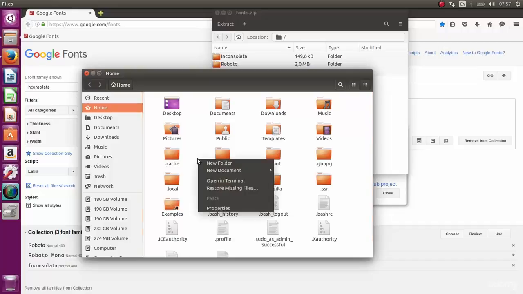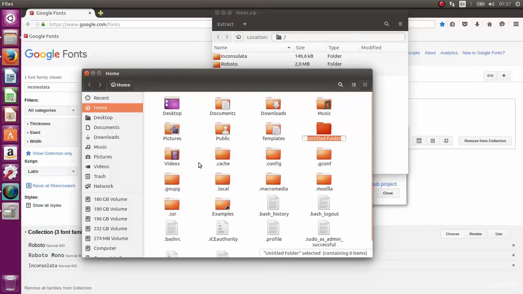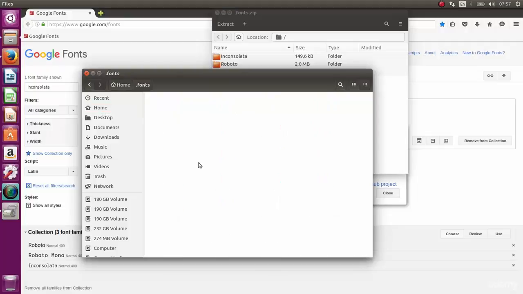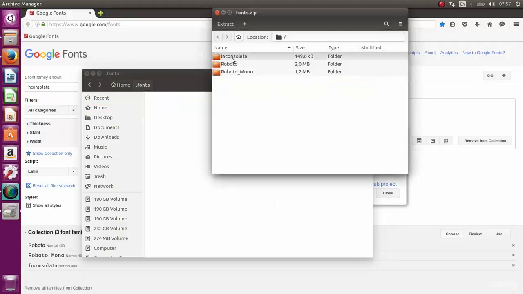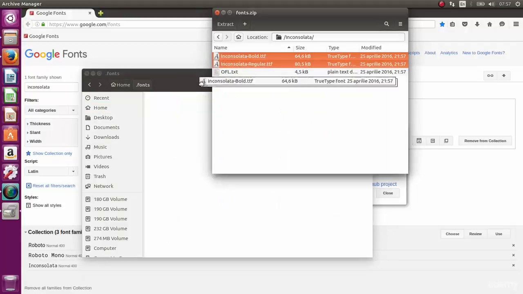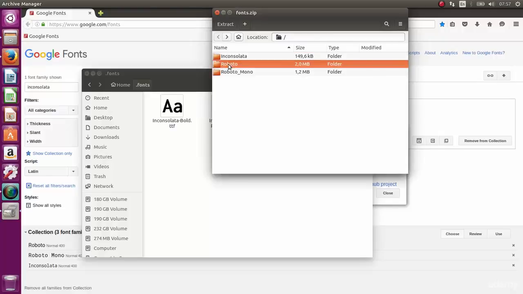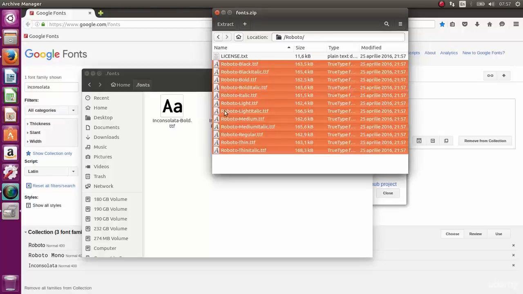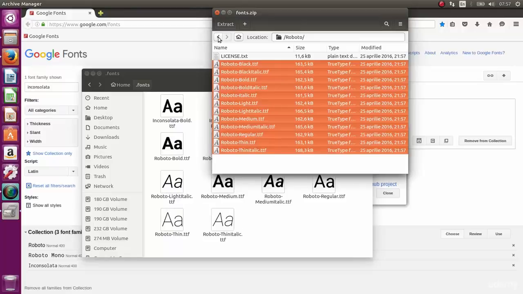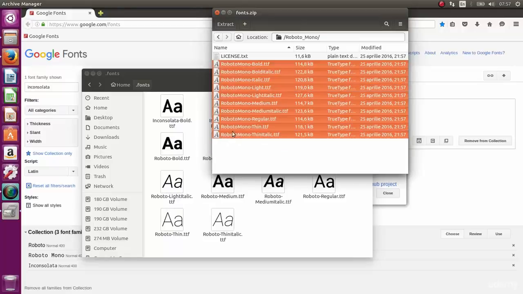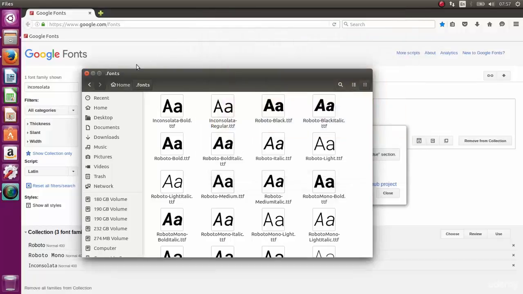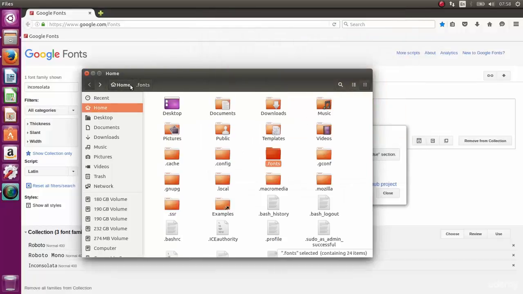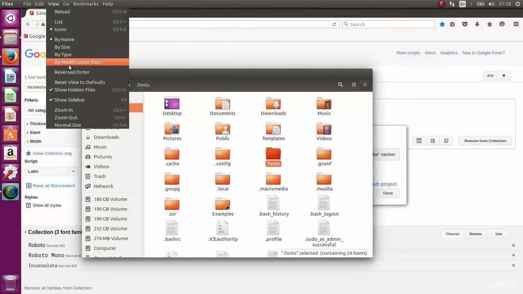So I will create a new fonts folder, note the dot in front. This is a special folder which the system will check and load the fonts from so we can use them. And just move the font files into our new folder to copy them. Now I will uncheck this option to hide the files again.